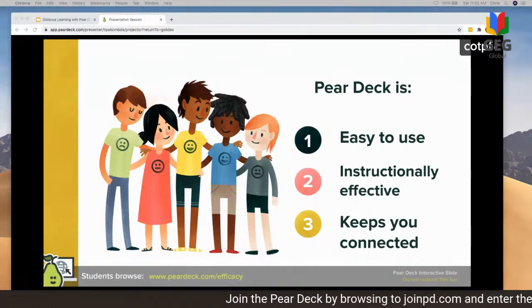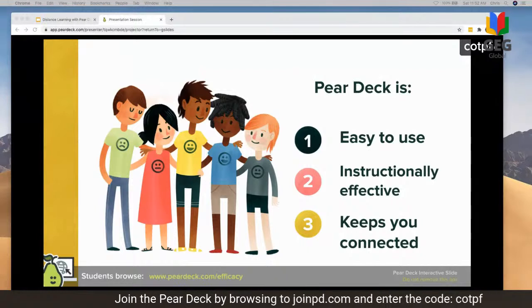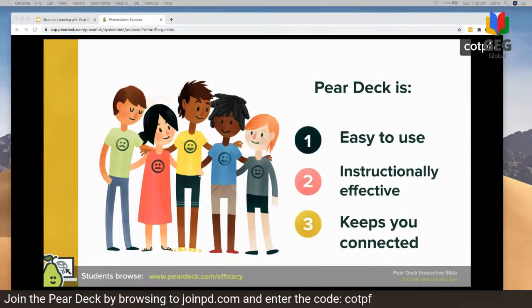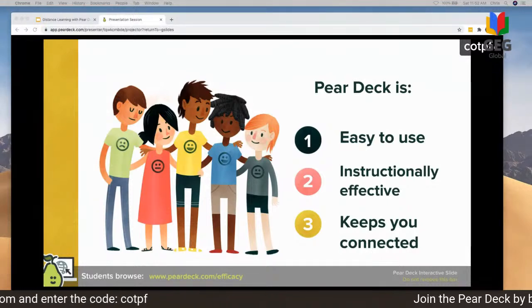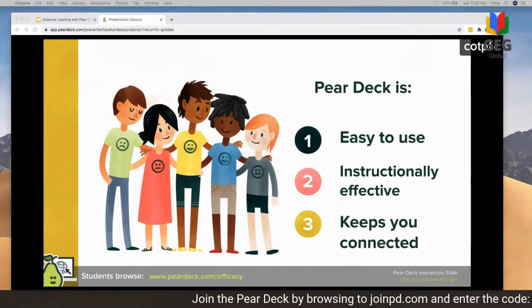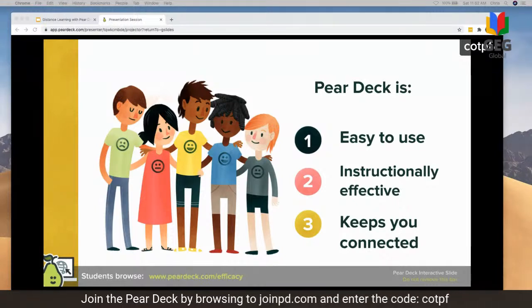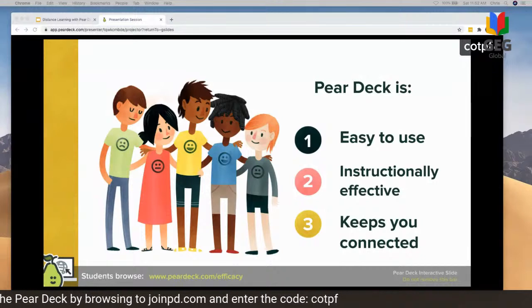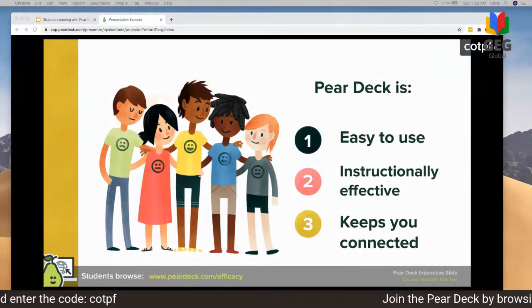So Pear Deck was built by teachers for teachers. So everything that we do has pedagogy at its heart. We're never going to build fluff into Pear Deck that we don't think is instructionally effective. And Pear Deck helps keep you connected. So whether you're teaching synchronously or asynchronously, virtually or in your physical classrooms, Pear Deck is going to help keep you connected and engaged with your students.